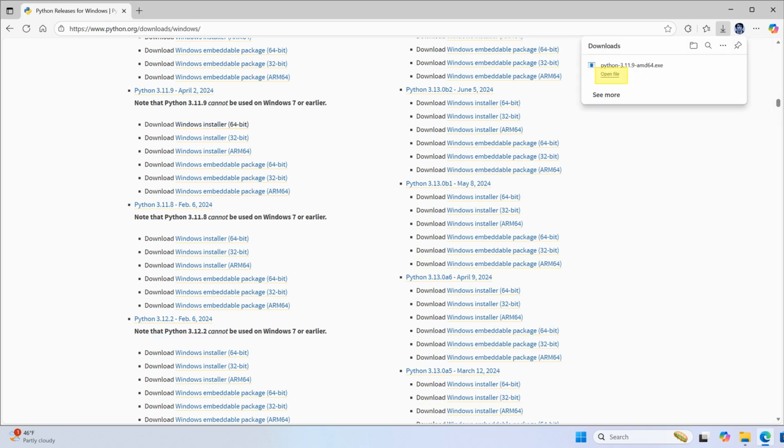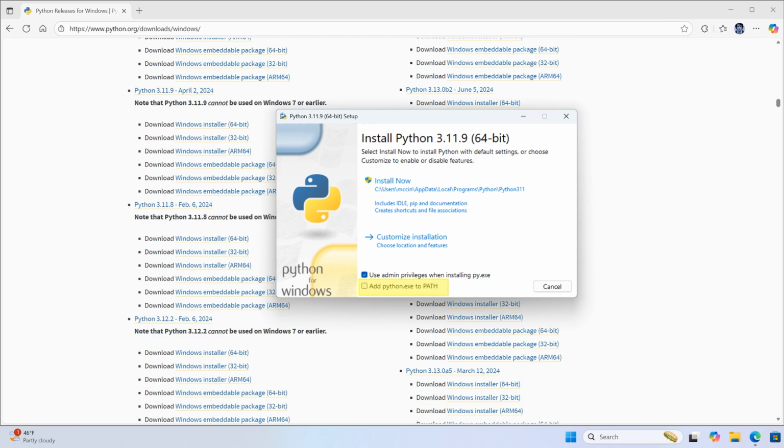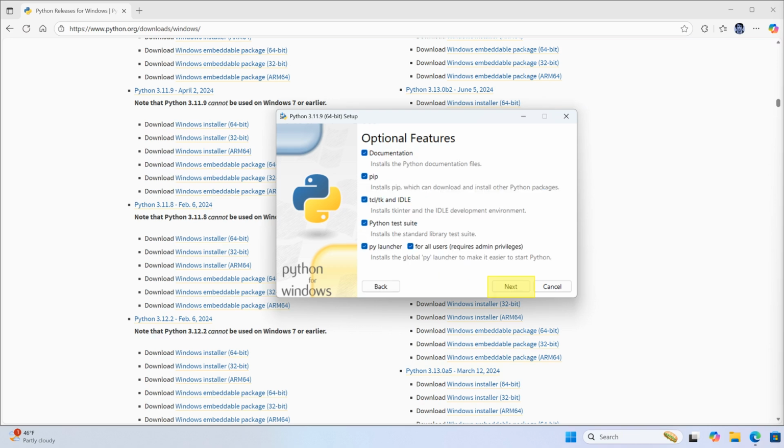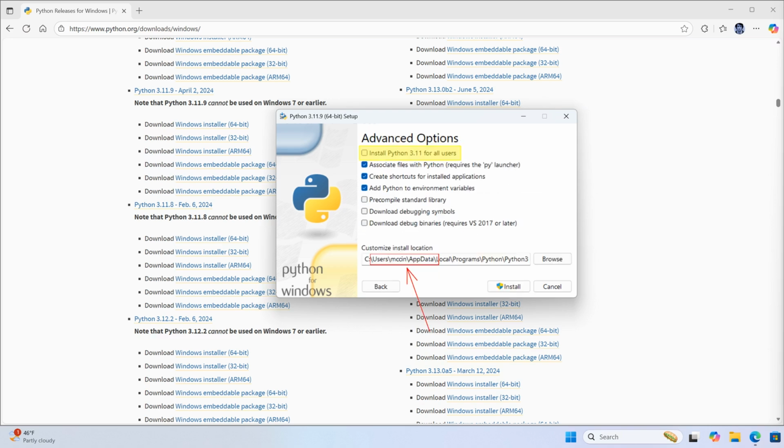Let's open the file you just downloaded. Be sure to check the box that says Add Python to Path. Click Customize Installation. Click on Next. It's really important to use virtual environments when you're working with Python, especially in PyCharm. This means the main Python installation needs to be accessible system-wide. If you don't check this box, it installs just for your user account, which limits its use. So, go ahead and check the Install Python 3.11 for all users box.